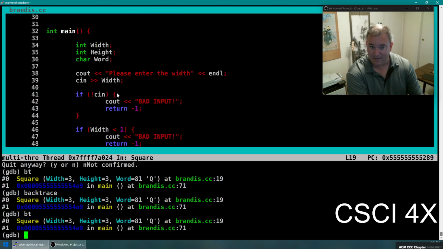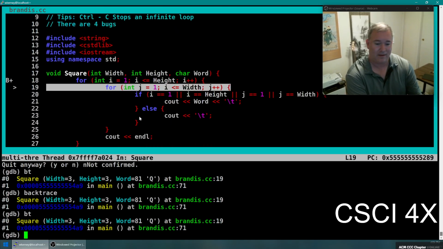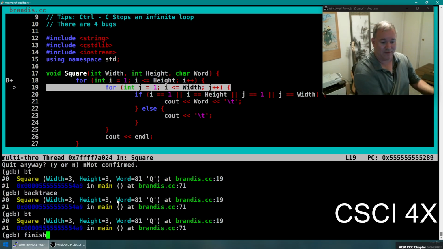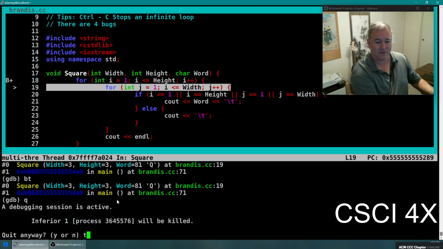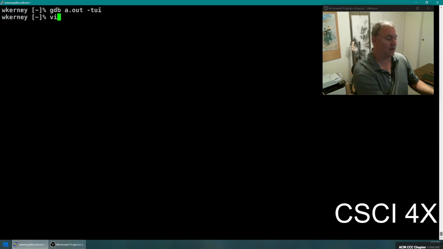We were here on main, and then we jumped up to line 19, and that's what's going on right now. If you want to finish a function, which means like if you accidentally step into a function and you want to step out of it, you type finish. This one, however, won't finish because it's an infinite loop. So let me fix it first.